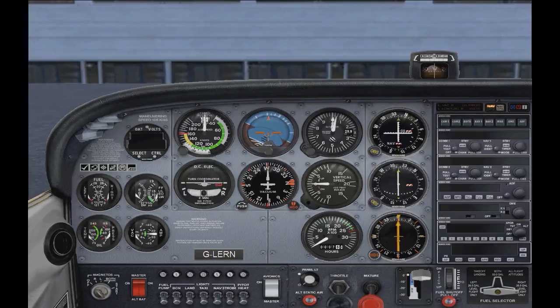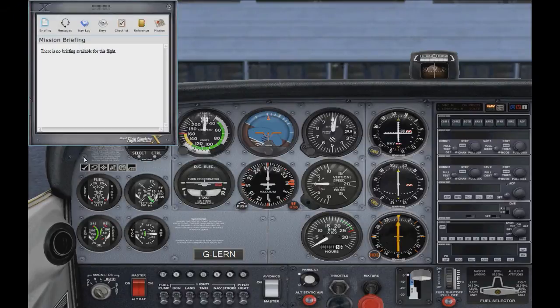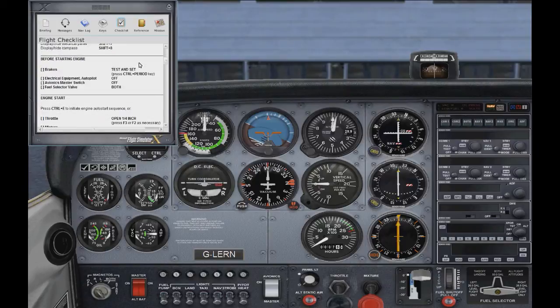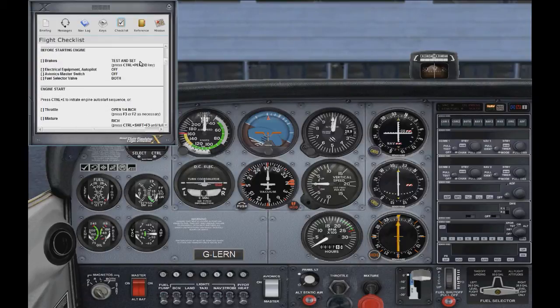So to bring up the checklist, you can either click on the little tick icon here or press Shift plus F10 to bring up the knee board in FSX. The knee board contains several pages of information. One of these is the checklist. So say for example we want to start the engine. Let's work through the checklist line by line and start the engine.